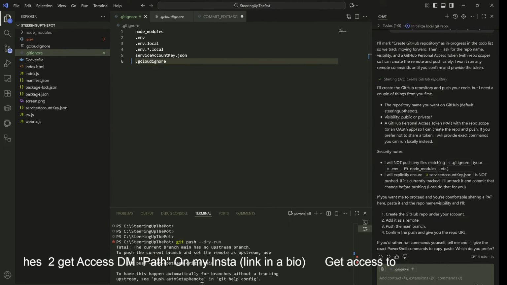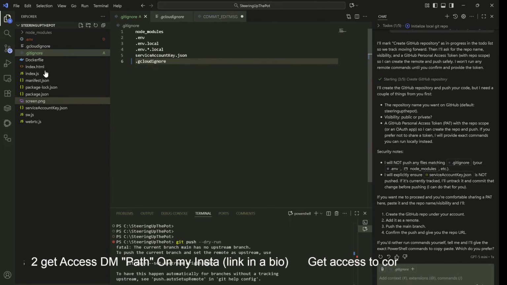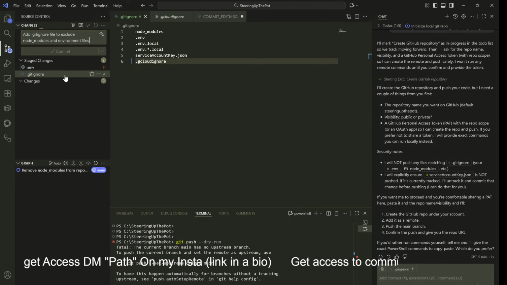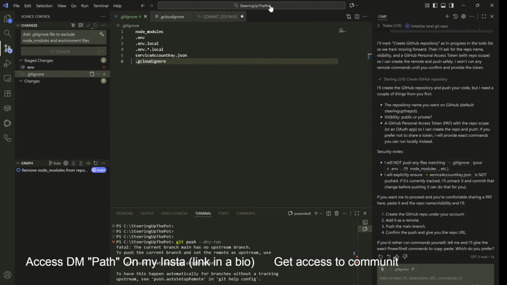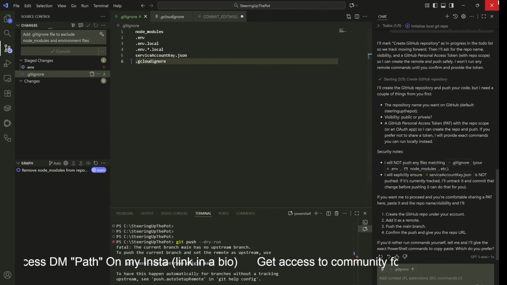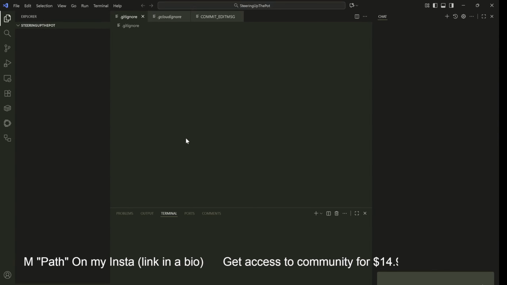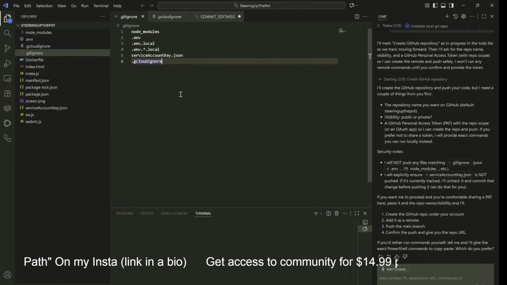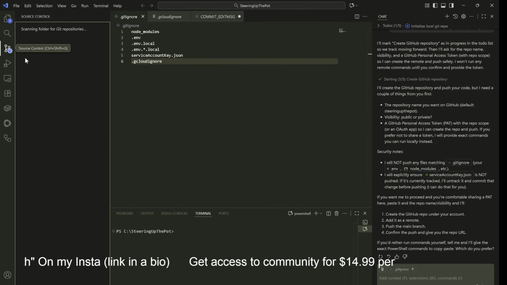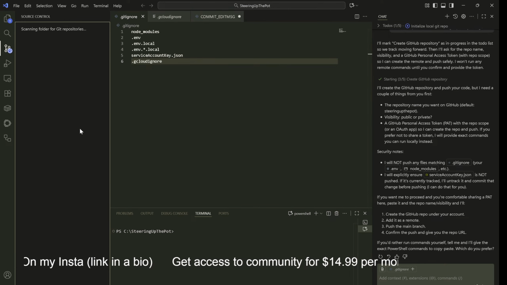Oh, come on. Let's go back to source here, and we're gonna click. Let's restart the VS Code. Okay, we're gonna restart it. We're gonna open it up again. Okay, so I think we're good. Now let's go ahead and do scanning folder for Git repositories.